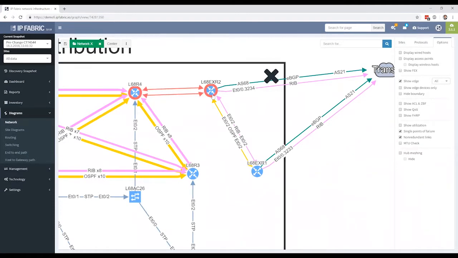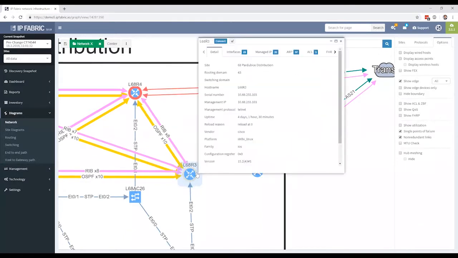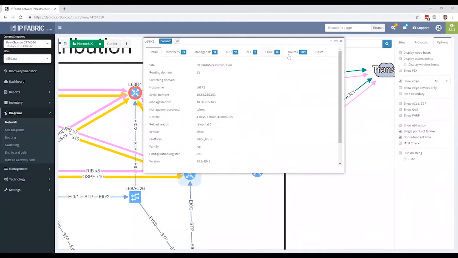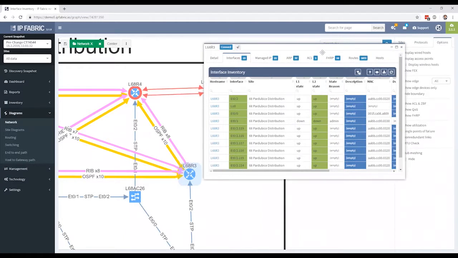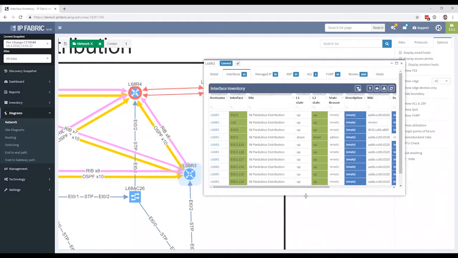In this case, the single point of failure here is in the EXR2 or R4 devices that are displayed on the diagram here. We can display much more information about any of the devices by simply clicking on the device and seeing the specific information about present interfaces, routes, routing protocols, and so on.